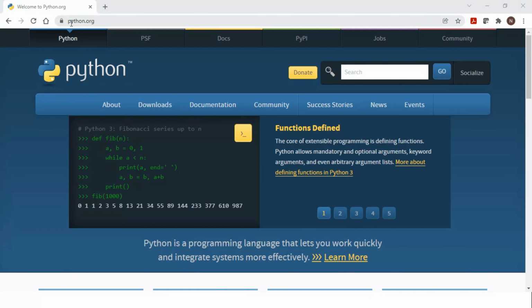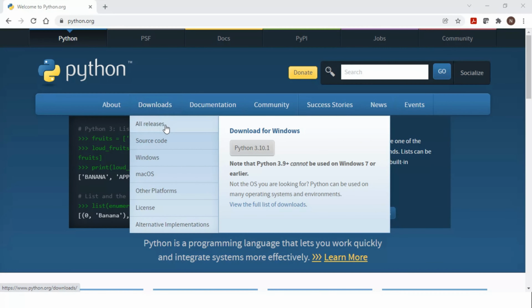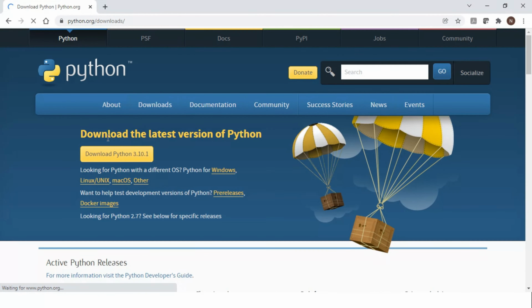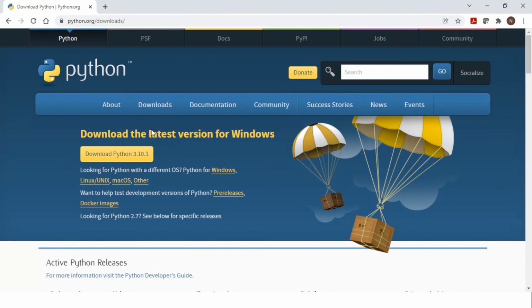So if you go on www.python.org, you can see this homepage where you can go to the download and click on all releases. You can see the different versions that have been released so far and what the current version is. So the current version is 3.10.1.